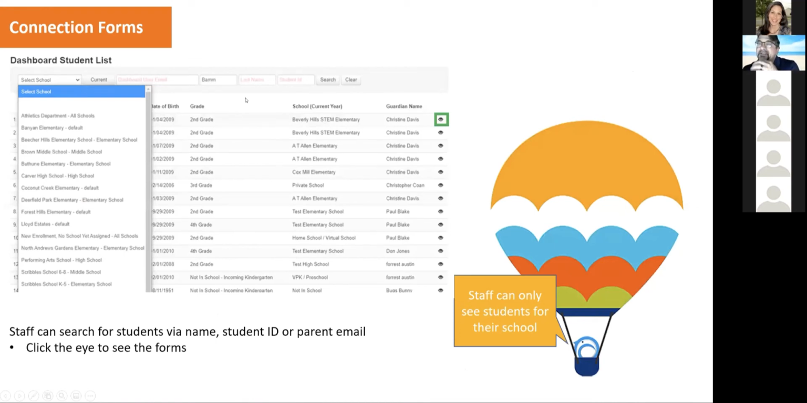The other piece that I want to reiterate is that we are also sending out daily reminders to the parents via email so that they are getting a reminder every day that they have forms to complete. Once they complete those forms, the emails will stop, but they're going to continue to get them until they go in and complete their forms.